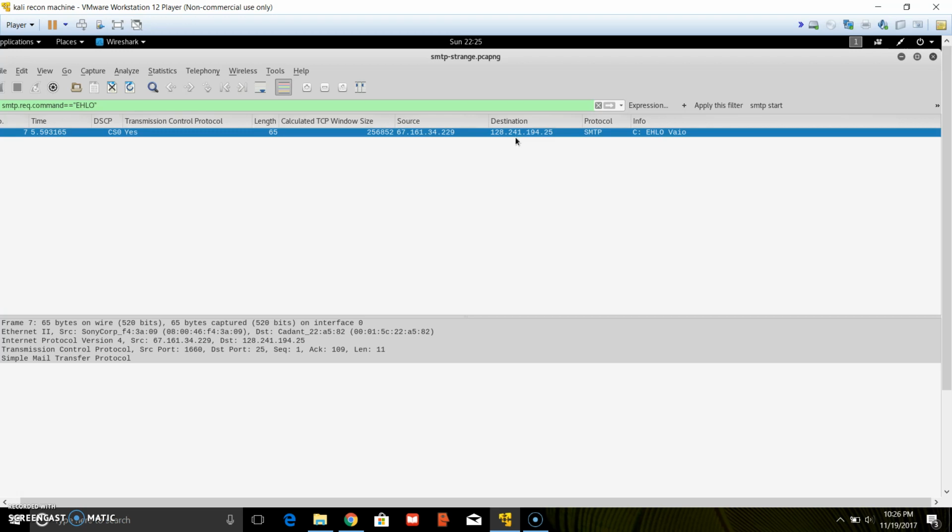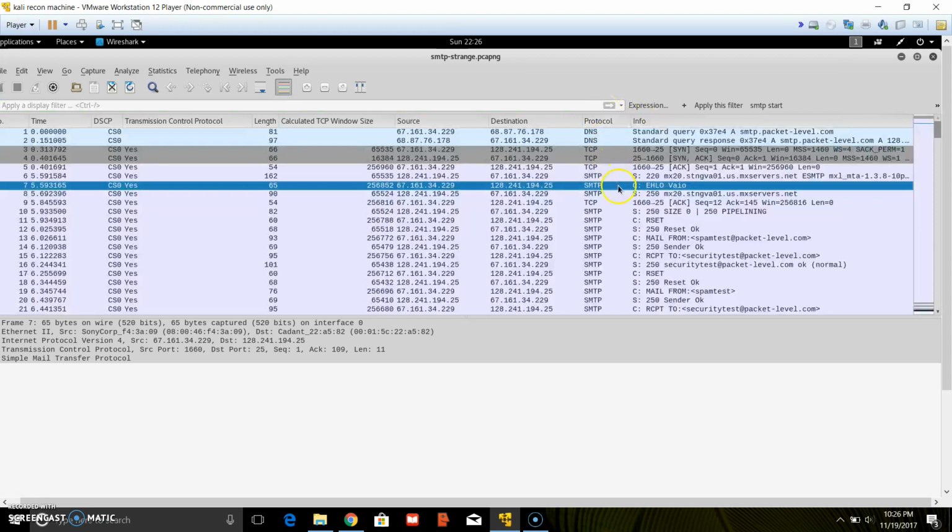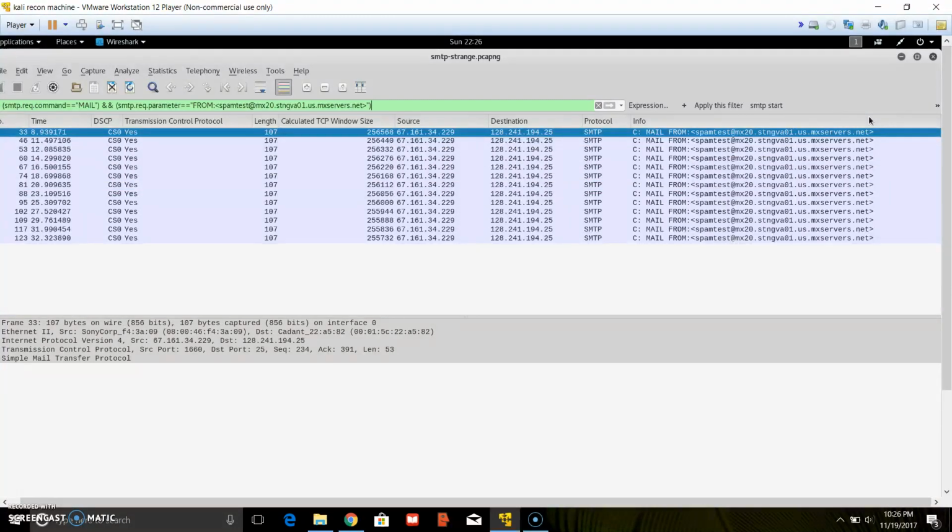And the next filter we're going to apply: we've been noticing an email address here constantly. As you can see from a cursory glance, we're noticing a lot of mail from and a lot of mail to. So we're going to filter for that. The first filter is for mail that is from the spam test at mx20.stngva01.us.mxservers.net. So mxservers.net, that's clearly the code name that the authors of this PCAP are using.